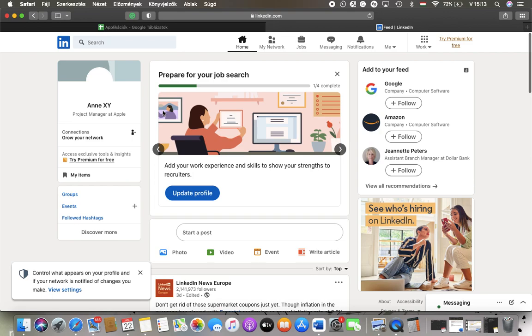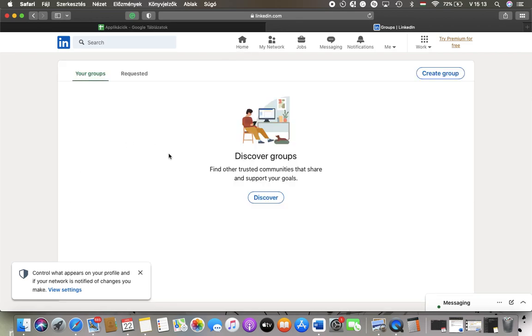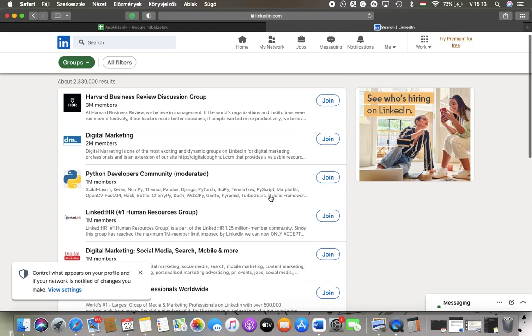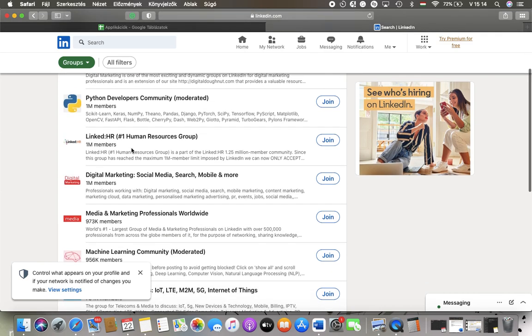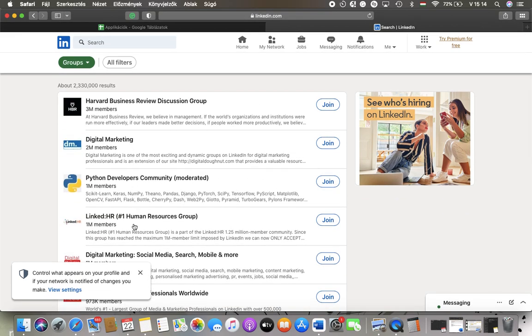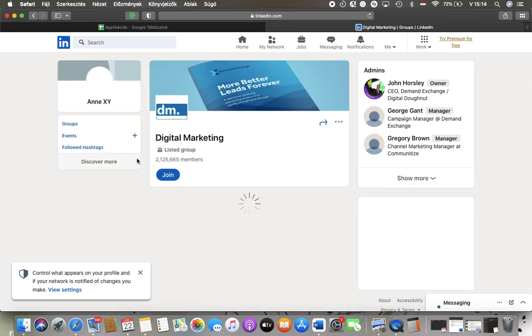First of all, open the website on your device and then go to your home page by tapping on this home button at the top of the screen. In the left side of the screen you can see this groups section, so tap on it, and here you can see this discover button in the middle of the screen, so tap on it, and here you can see the results at the top, so scroll down and select a relevant one that you are interested in, tap on it and check it out.